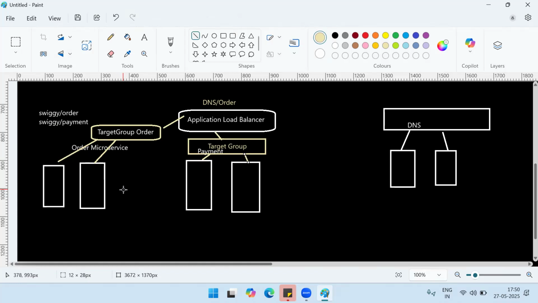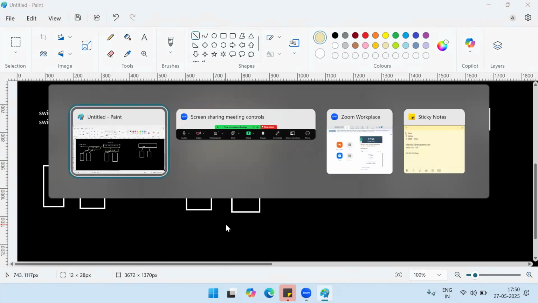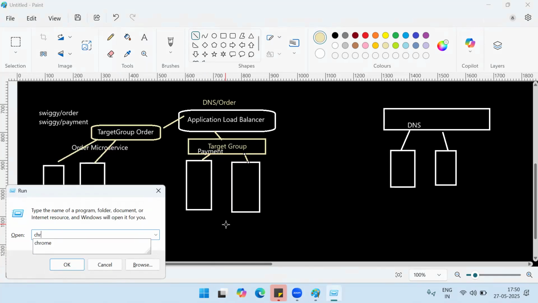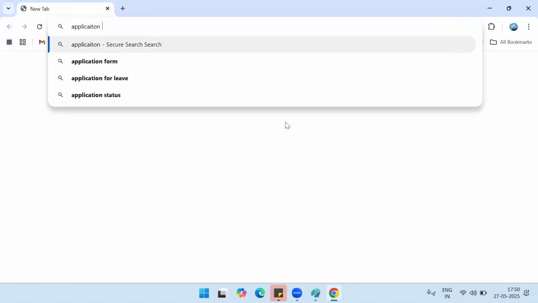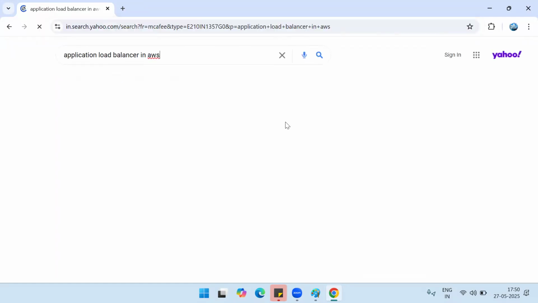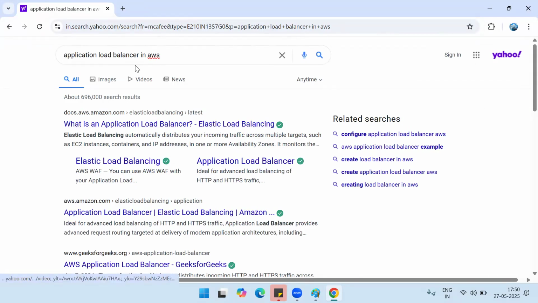Today we will see only the theoretical part, and in the next lecture we will see the practical implementation. So we will go to the AWS documentation and read about the application load balancer. Let me show you here. Let me go to Chrome and search for application load balancer in AWS.